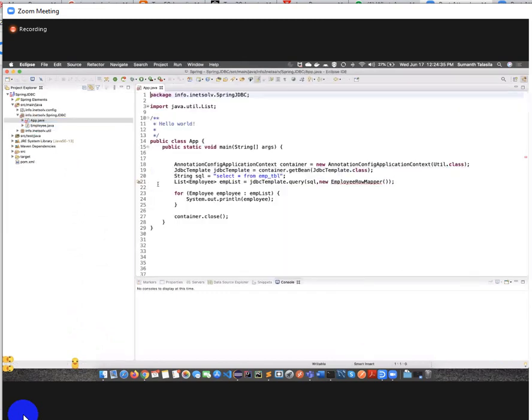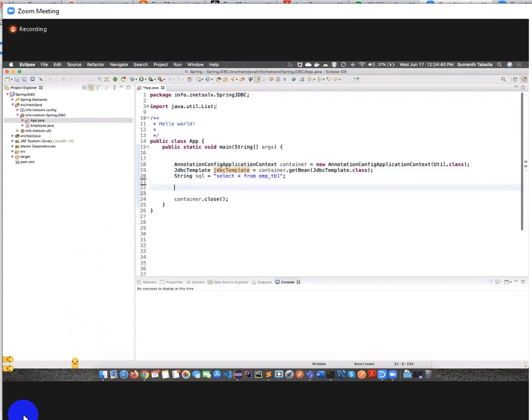So without writing row mapper, I want you to write an anonymous inner class. Can you make an attempt? Yes, create the local instance of that row mapper. Not row mapper directly, right?